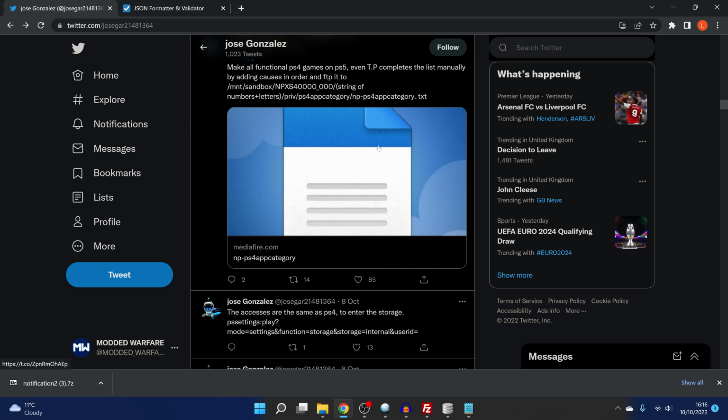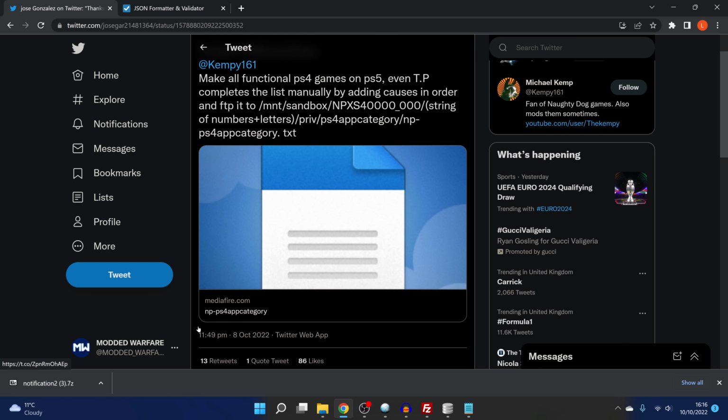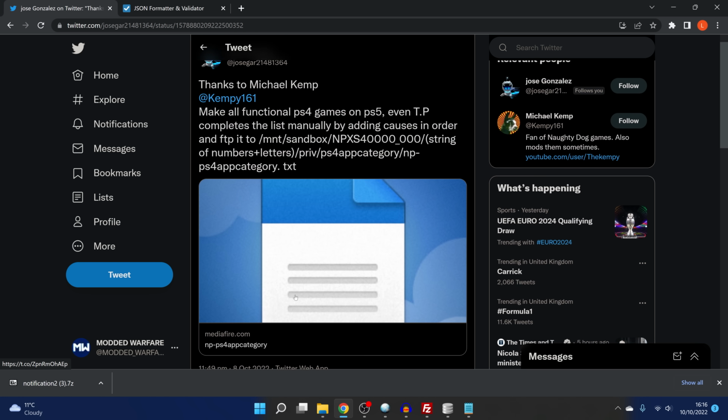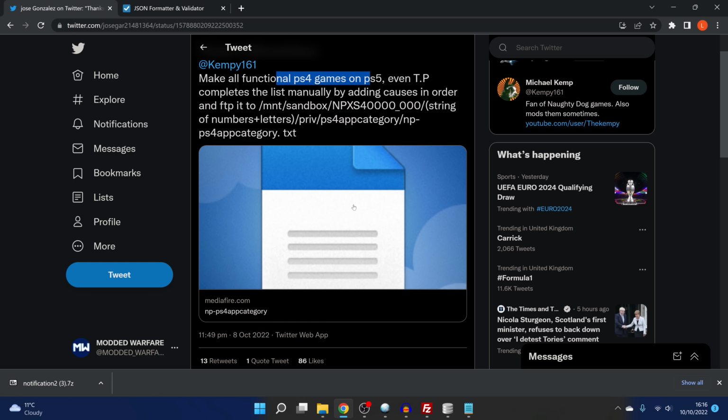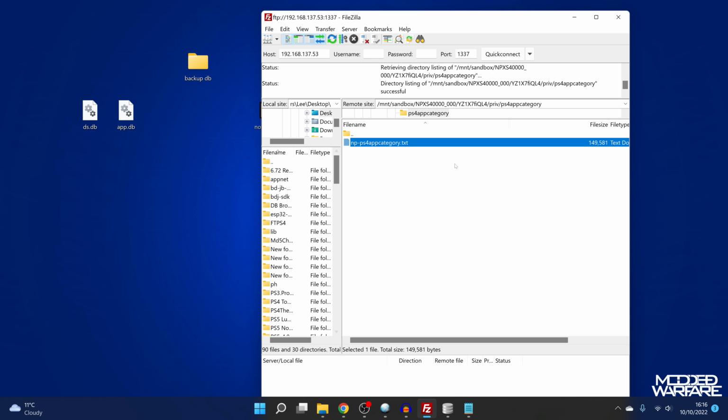Here we go. So Jose Gonzalez released a version of this NP PS4 app category file, and he's already added all the PS4 games to the list. So you can just download this and put it in this folder on your PS5's hard drive, even if you don't already have a file in here, and it should theoretically work and allow pretty much all PS4 games to run. So yeah, you can use that if you want, but we're going to take a little look at the one that's already in here.